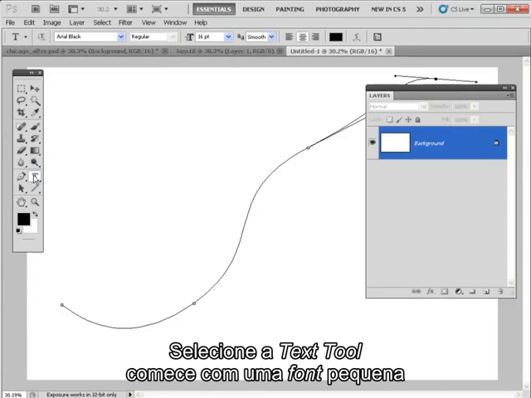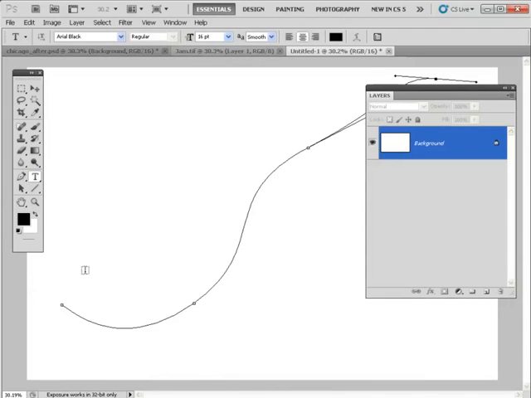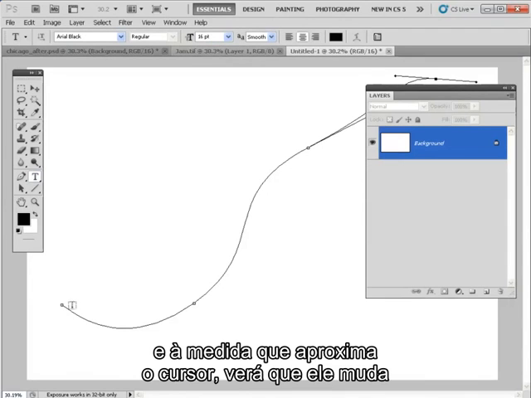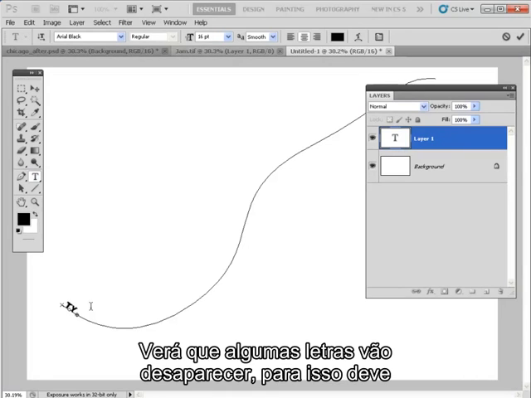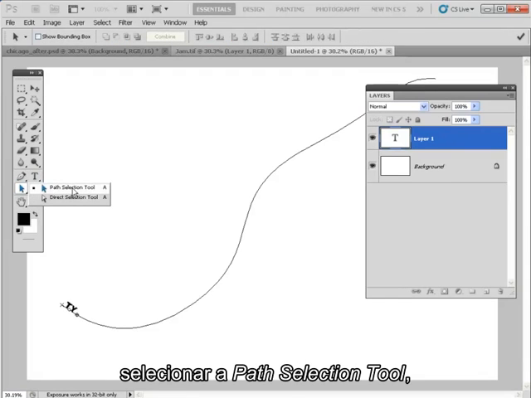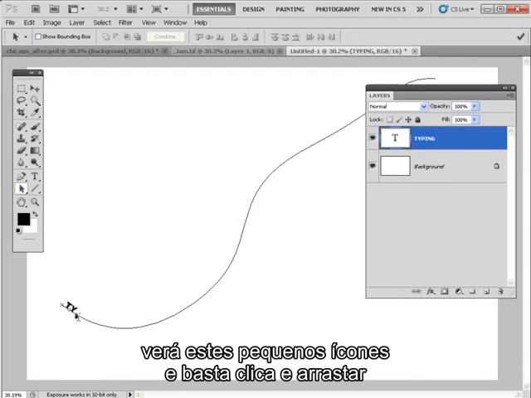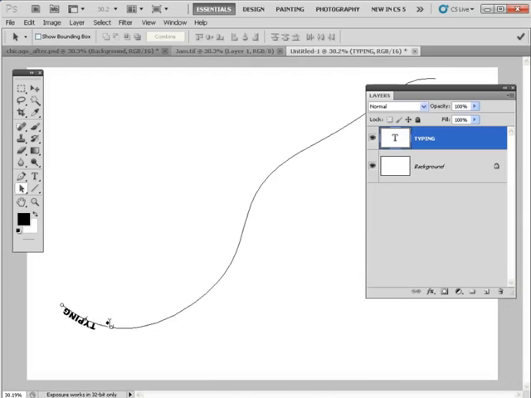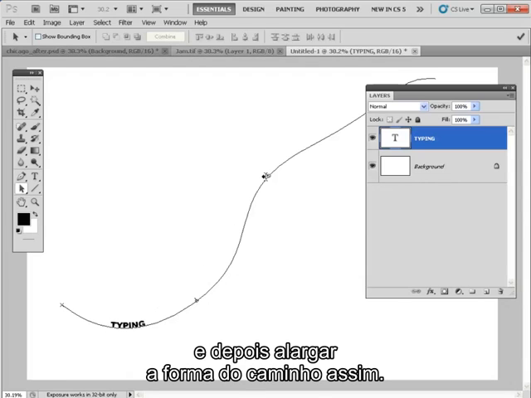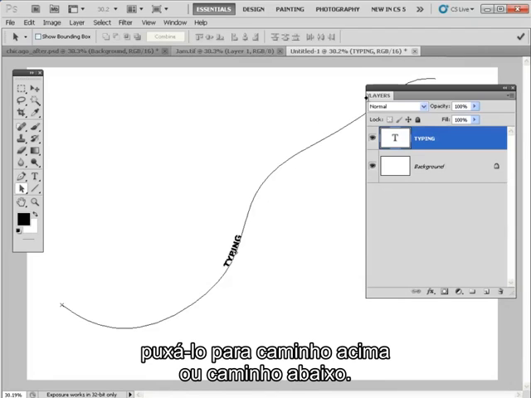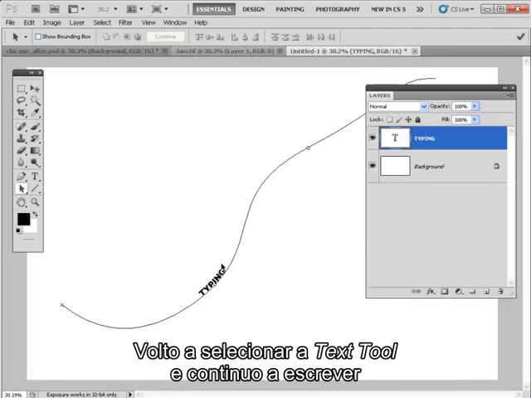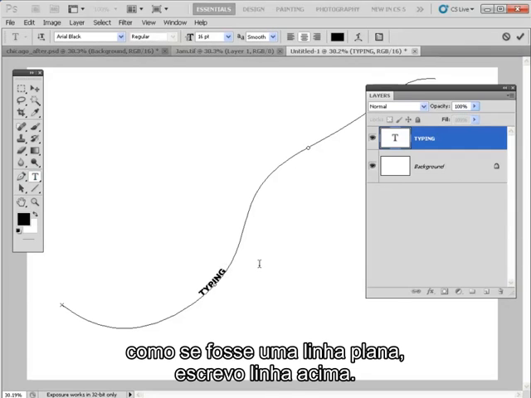Then grab the text tool, choose a fairly small font to start with, and as you move the cursor over, you'll see it changes, and you can then start typing. And you may find that some of the letters disappear, so what you need to do is grab this tool here, which is the Path Selection tool. You'll see these little icons here. If you click and drag, you can then extend out the path shape like so. And you can even move it below or above, drag it uphill, drag it downhill, and then go back with the text tool and carry on typing as if you would on a flat line.